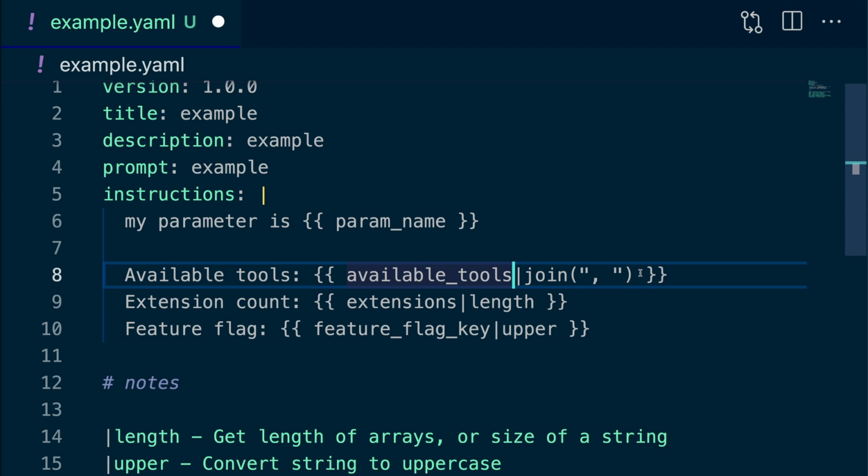Here we're using our join operator so that we can print out a list of all the available tools that we have. Here we're grabbing a length of the number of extensions that we have so we can just give a count. And here we're taking a parameter called feature flag key and we're setting the string all to uppercase.